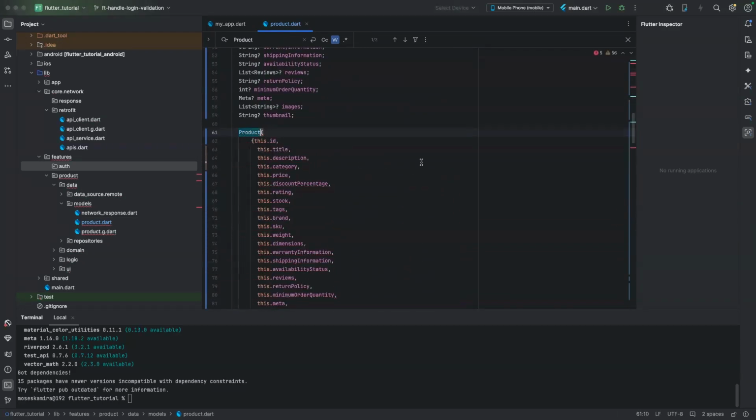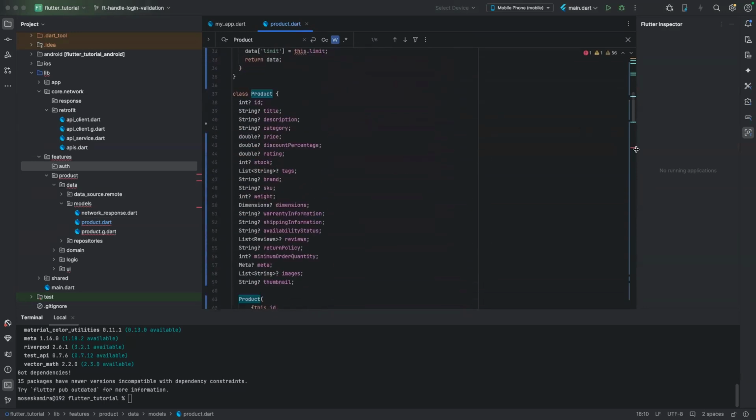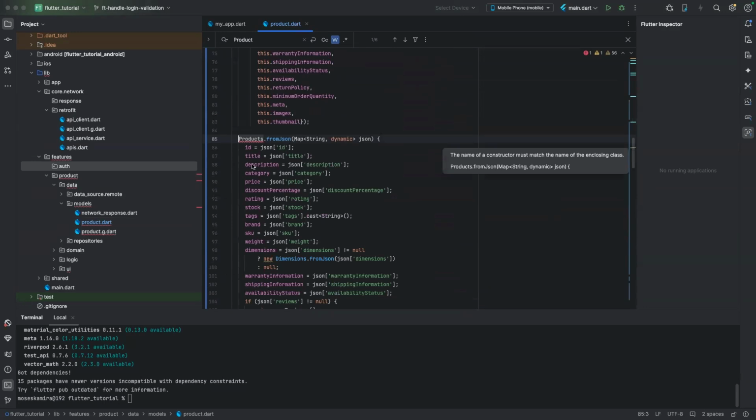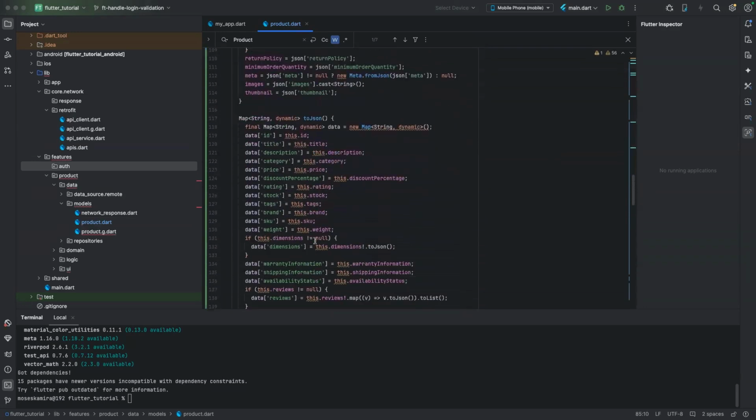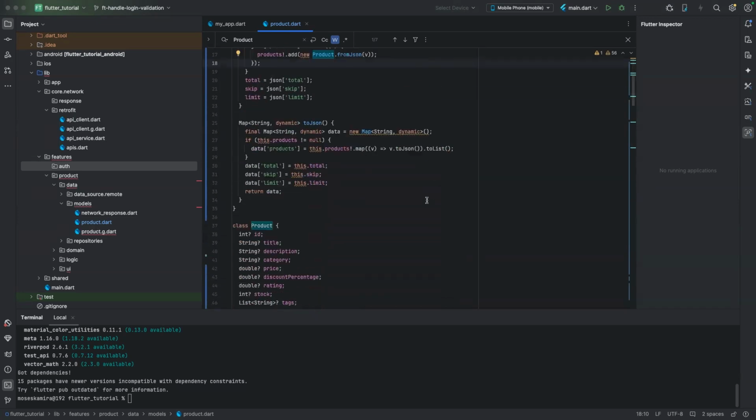I do this, and here I do this: a list of type product. You could say that this is how it should be, with the fromJson. So to someone who doesn't mind about clean code, just go ahead and use this.